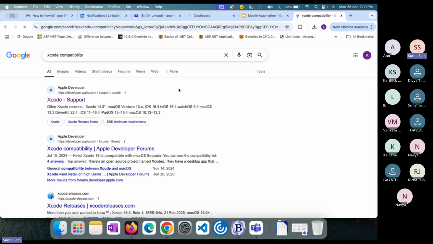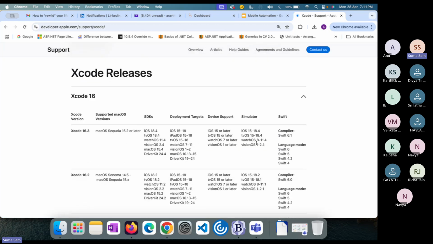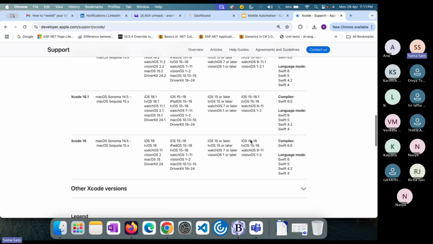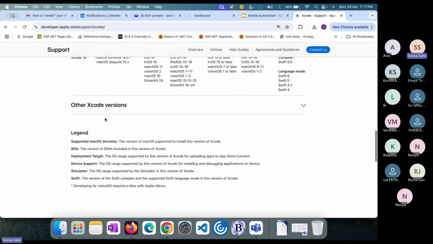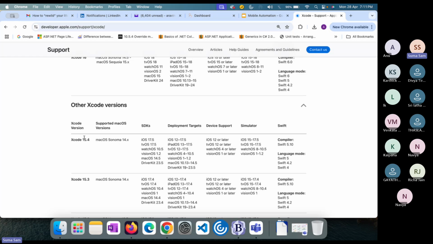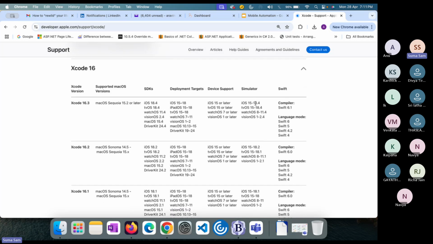Xcode compatibility, and this is the support document. Based upon the Xcode only, your simulator versions will be available. If you're in Xcode 15, it supports only till 17.5. And if you're trying for the 18 version, definitely it will not work. So there is a limitation over there.